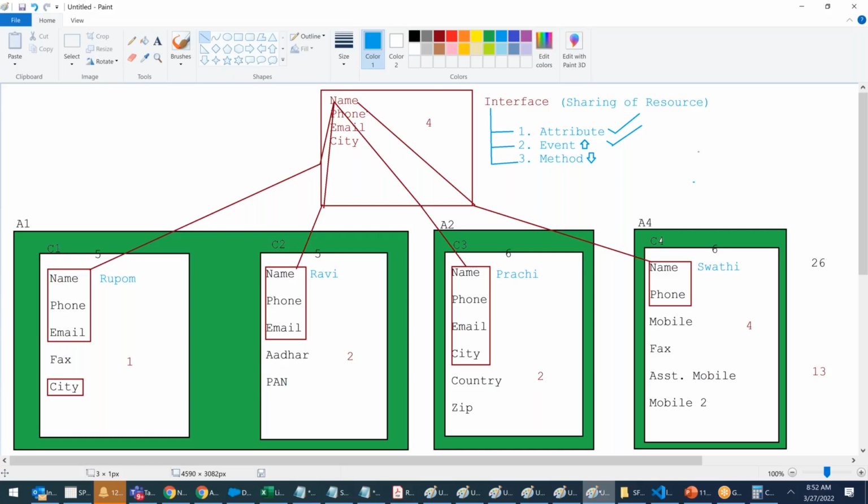Everybody good with it? Yes. Everybody understood what an interface with attribute is? Yes. Does anybody have any questions before I go to the interface with event?